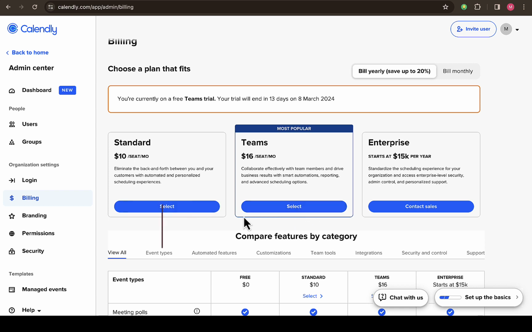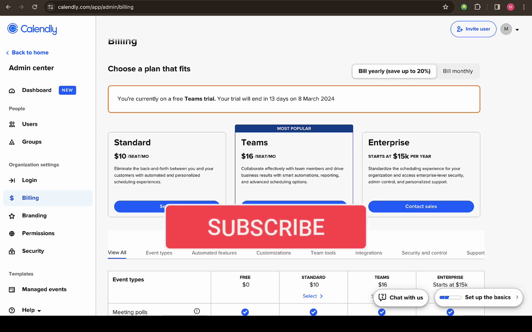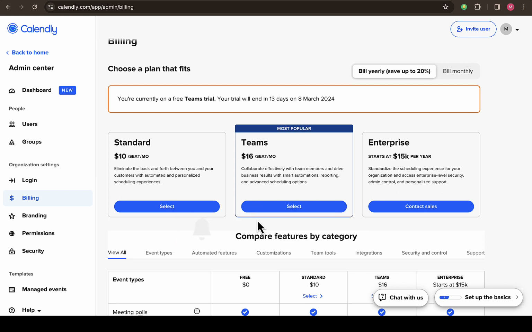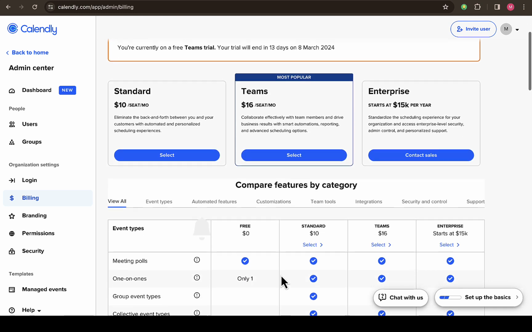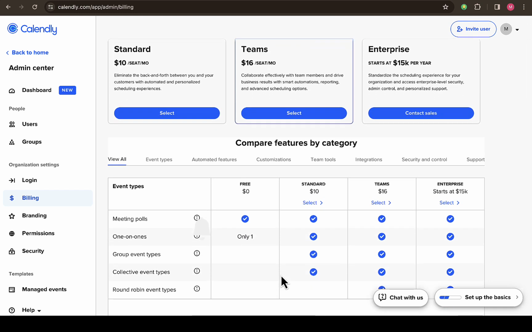From here, you'll be able to cancel your Calendly subscription, and you will be able to exhaust the current subscription you are using. Once that is exhausted, you won't be charged on your card or any mode of payment you used, and you will not be charged for any kind of plan again. So that is how you can cancel a Calendly subscription.